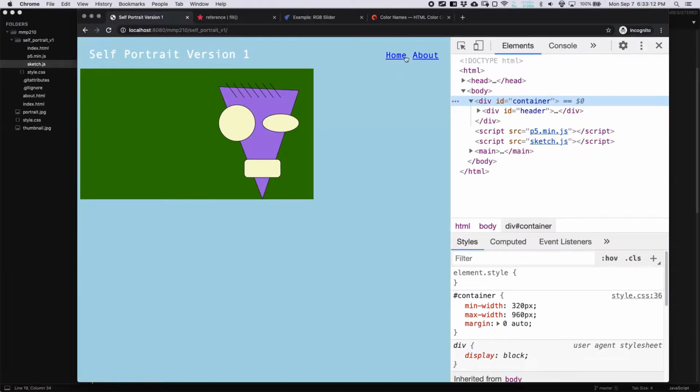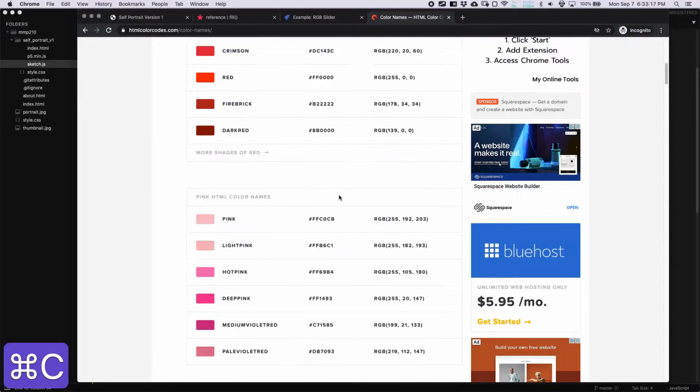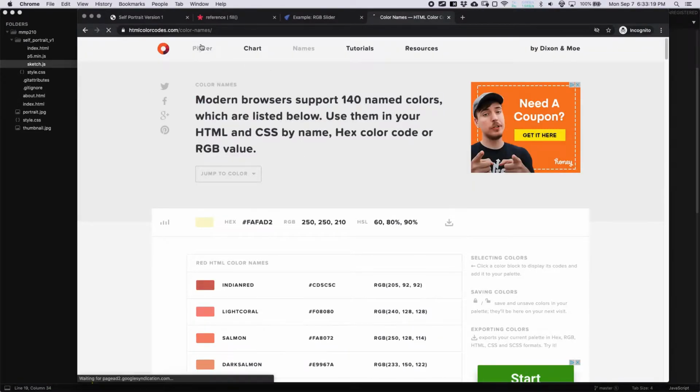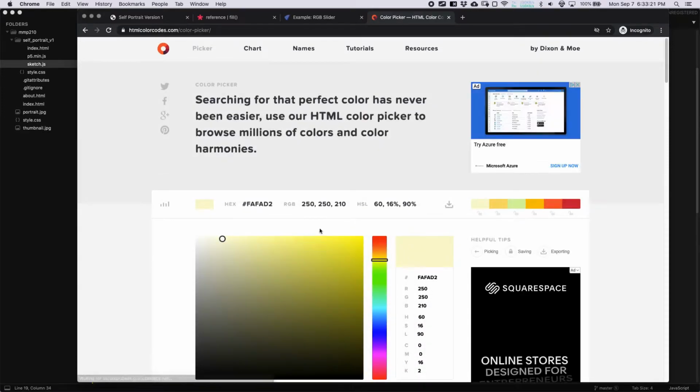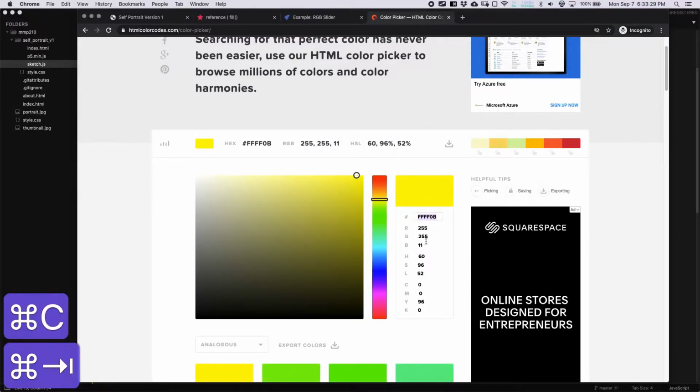We have our color. If I want the eyes to be slightly different colors, I could choose this one and go to my color picker, and there it is. But I could take this and move it over here or make it brighter or something like that. And then I can use the hex code as well.